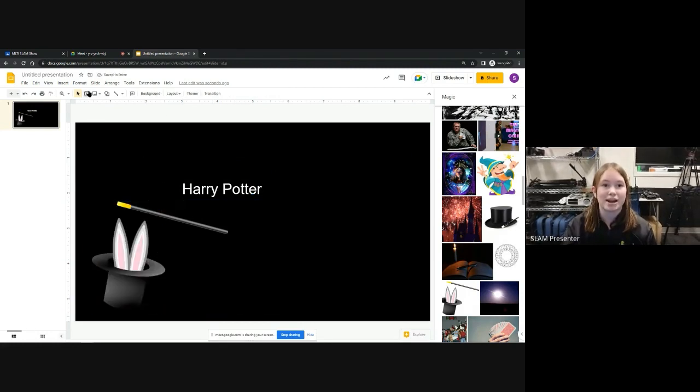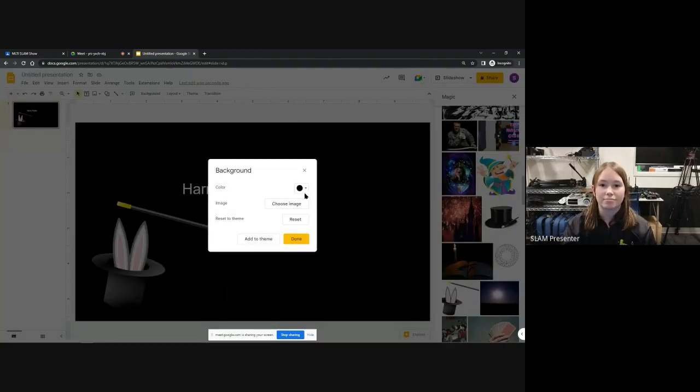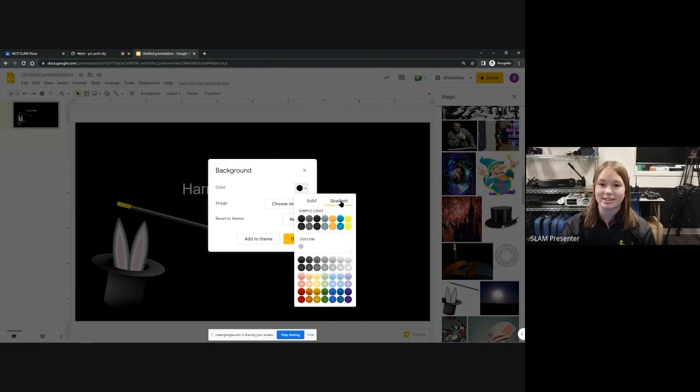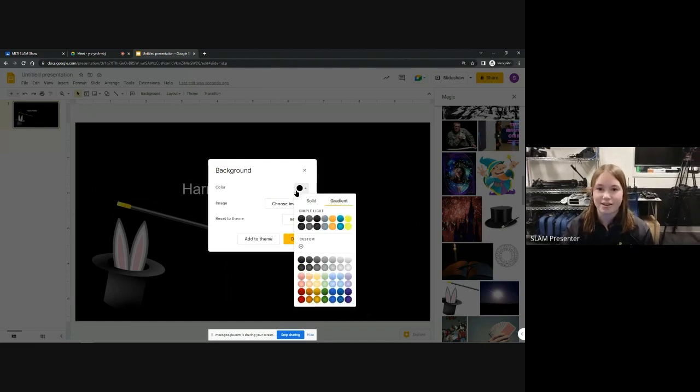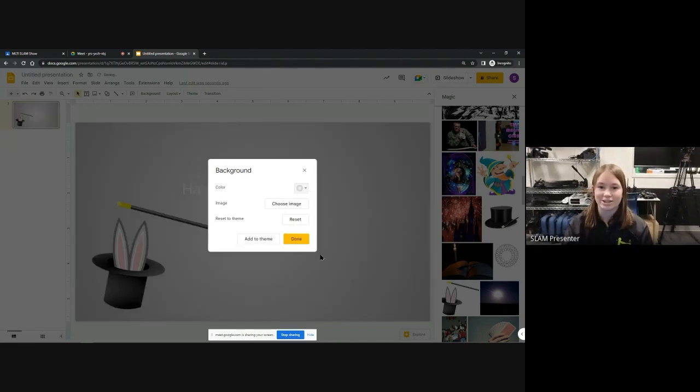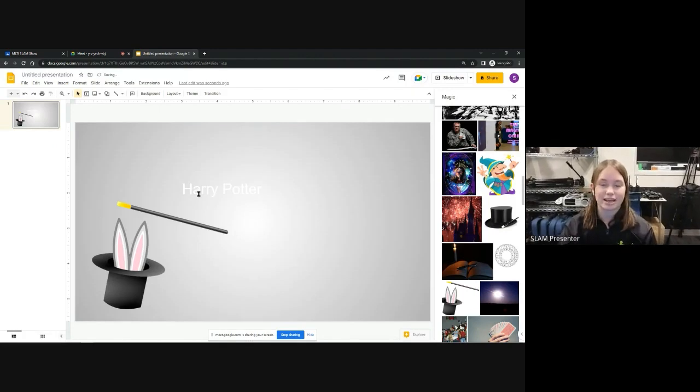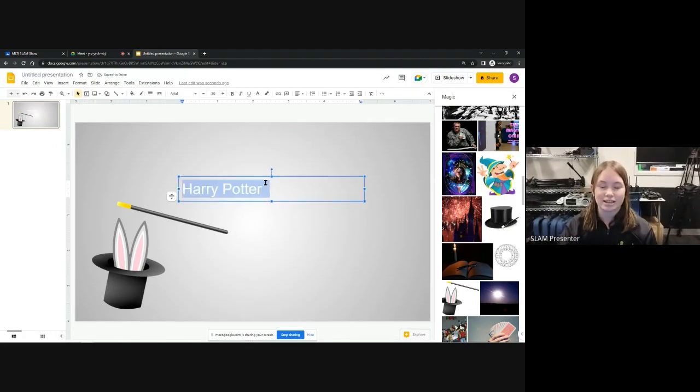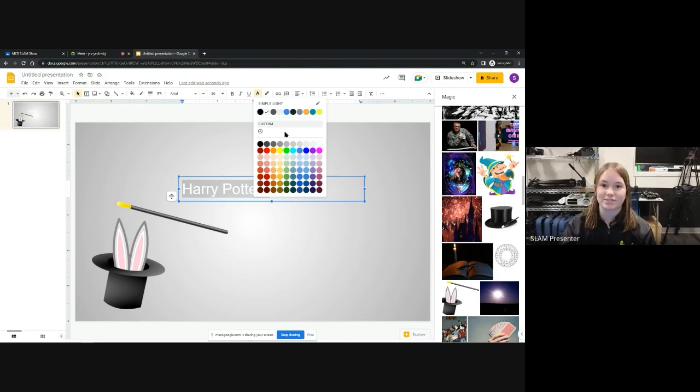So if you want to change your background to a gradient, you can go on the background to color gradient and change that, and it works. And once again, remember to get your font a darker color so it's easy to read.